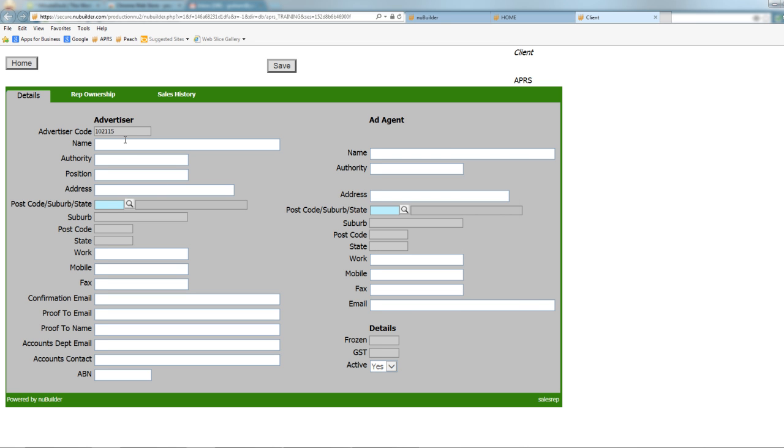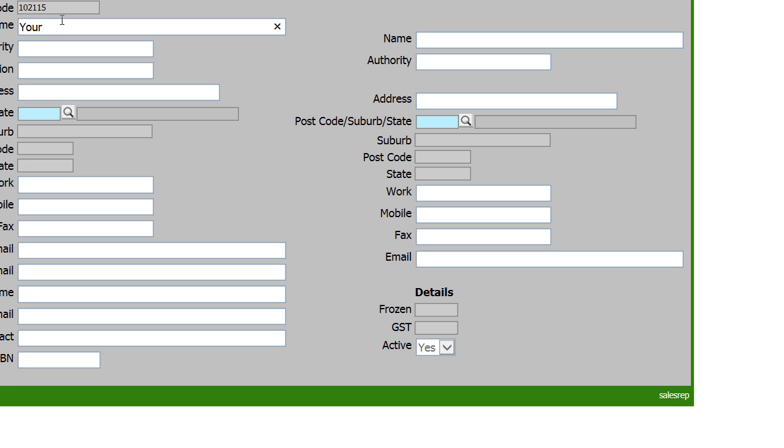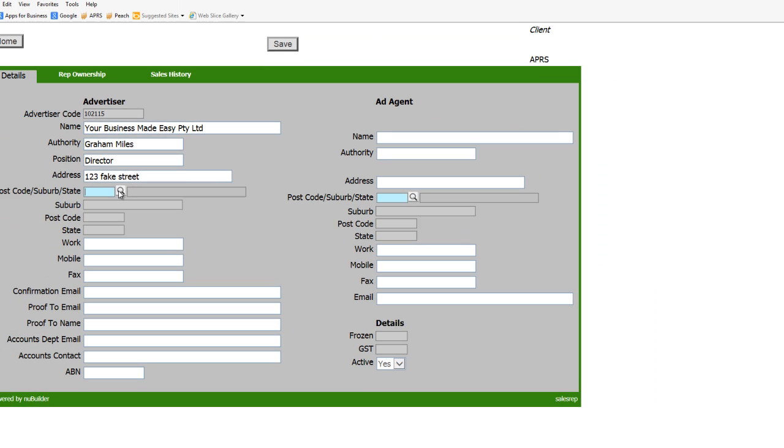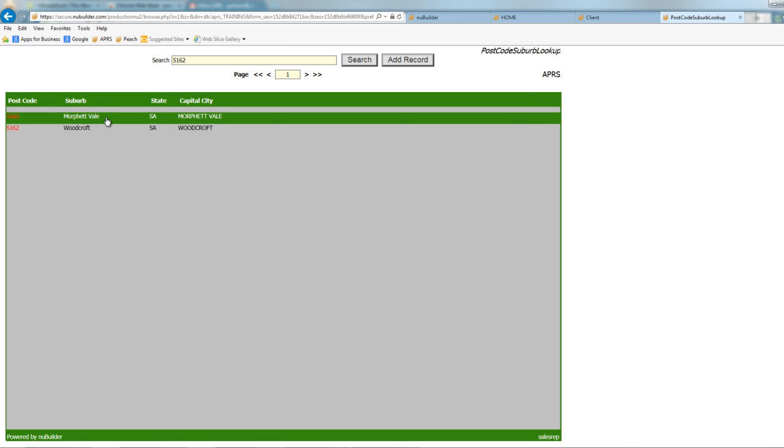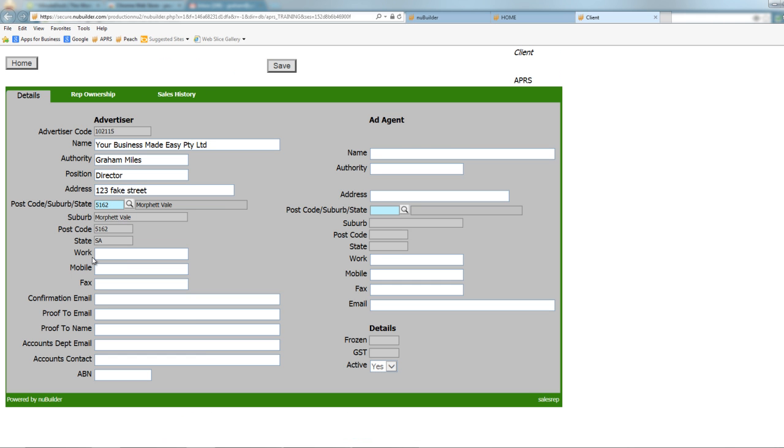Okay, so I will put in the company name. PTY Ltd. Authority, I'll put myself. Makes it a pretty easy sell when you're selling to yourself. Alright, anything with a blue field is a lookup. I can just click on the magnifying glass. 5162. There we go, it's populated all that.